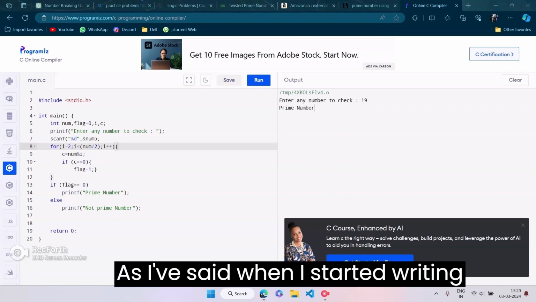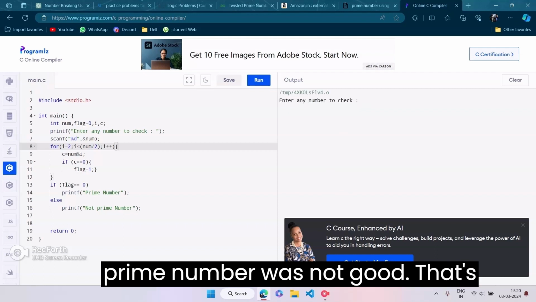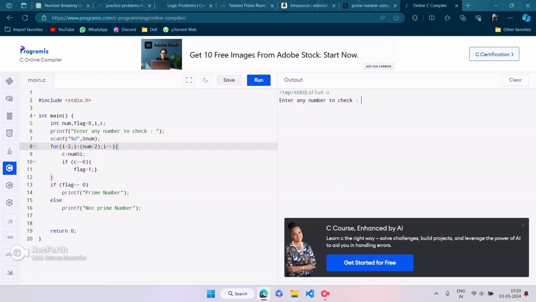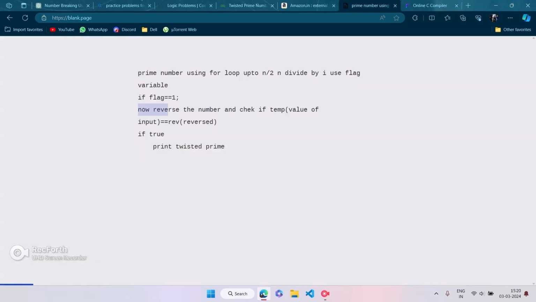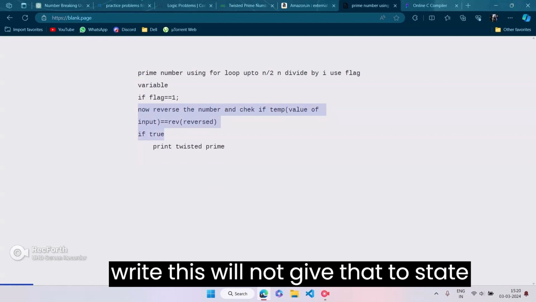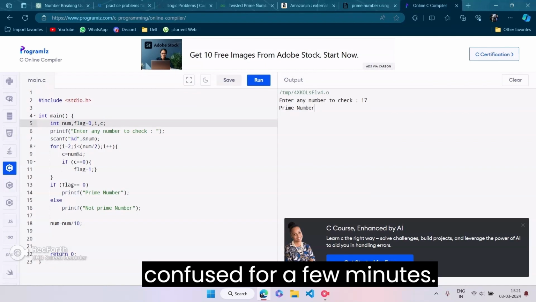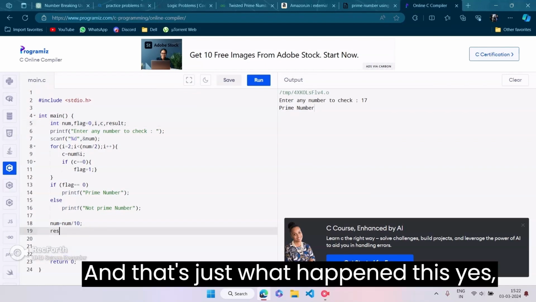As I've said, when I started writing this code, my understanding of twisted prime number was not good. That's why I made a mistake with the logic, and that is why right now the logic that I am going to write, this will not give that twisted prime. Instead, I remained confused for a few minutes, and that's just what happened.